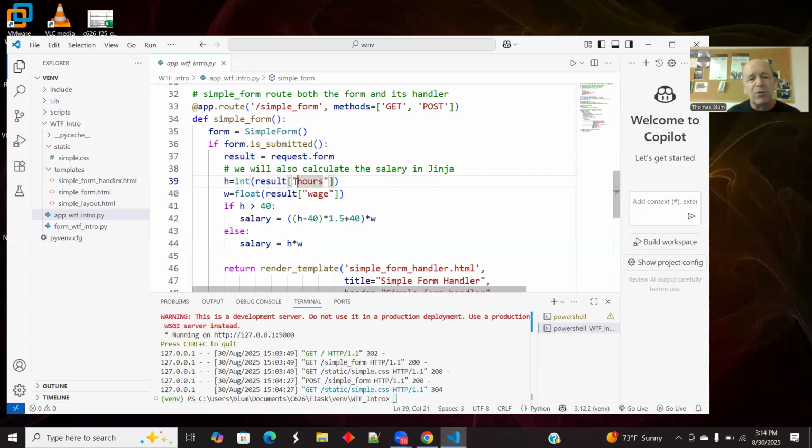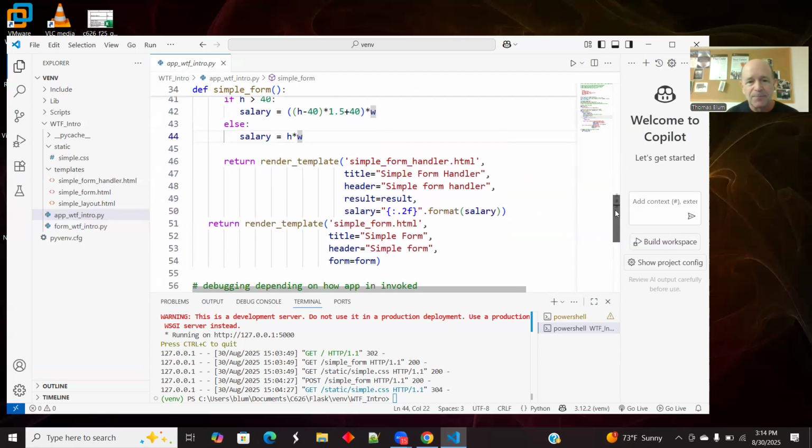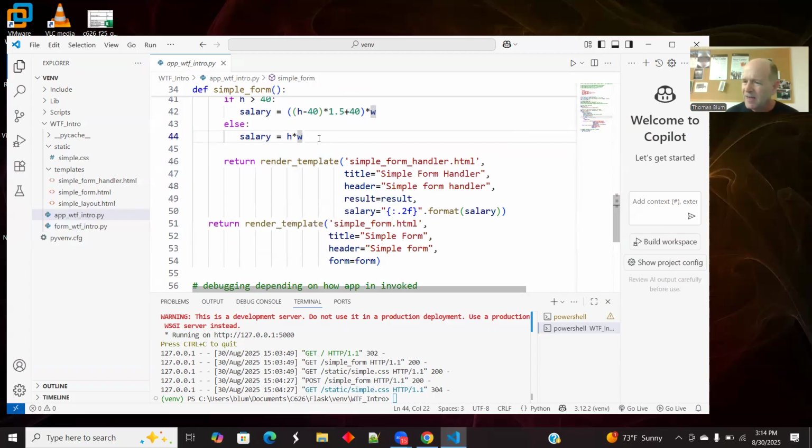Okay, so bringing over from the form, again, we are submitted. So there's information from the form. We're grabbing the hours, we're grabbing the wage, we're casting them. We're asking if they worked over 40 hours. We're doing this time and a half thing. Otherwise, it's hours times wage. Okay. And then we are moving on to the handler. So here is the render. This is, again, in the data submitted part of the if.